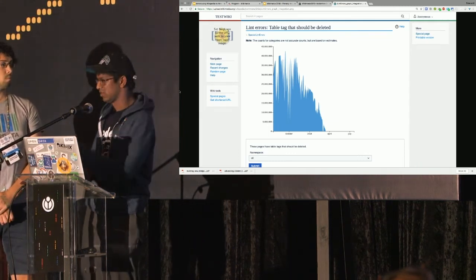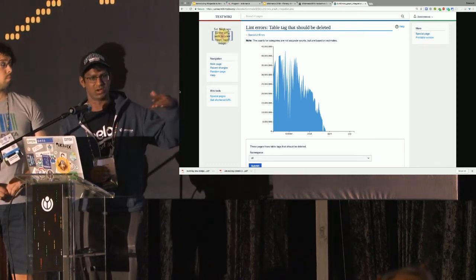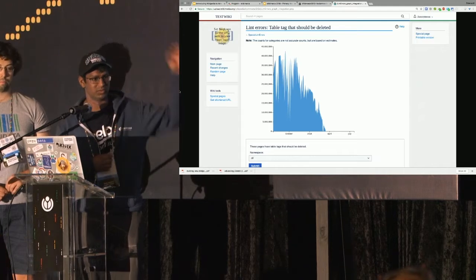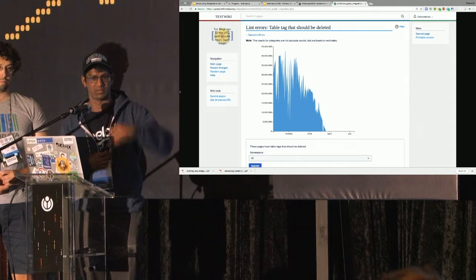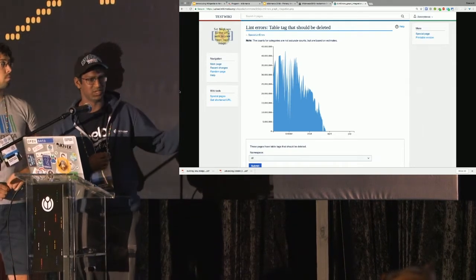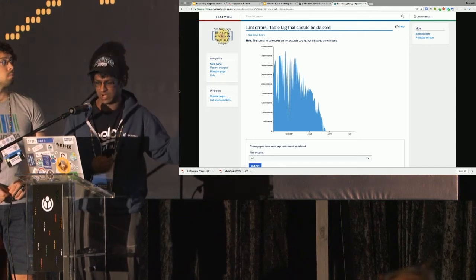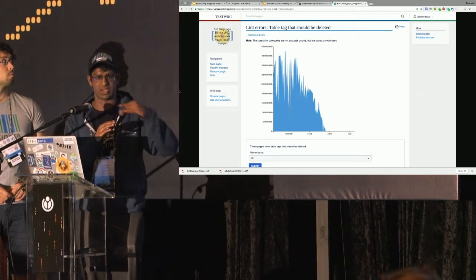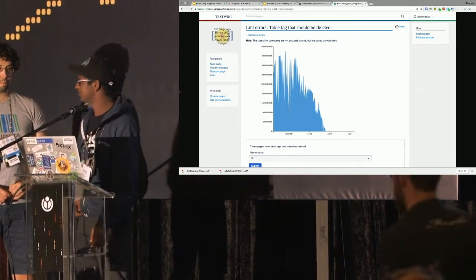Now what Adam and I did was create a graph. Once the patch gets merged and deployed, there'll be a chart showing editors' progress of how many errors they cleaned up. This is the CEB Wikipedia, that's where the data is from. It's an error where table tags are nested in the wrong way, so they get deleted. And Adam is going to explain how we did it.